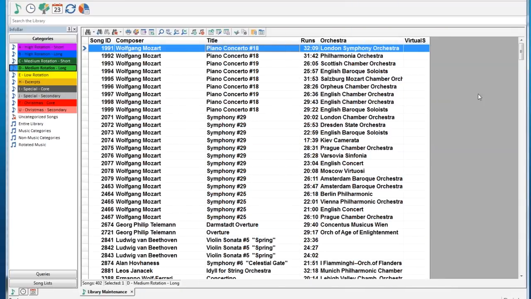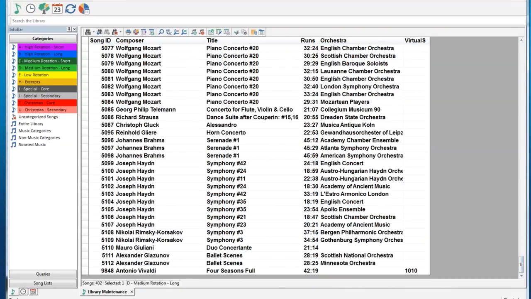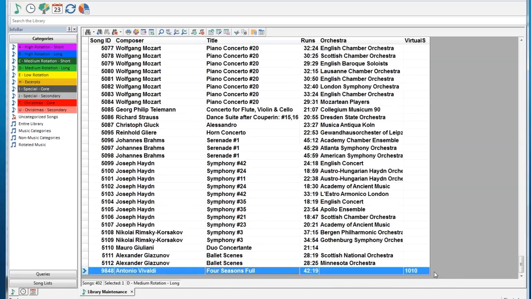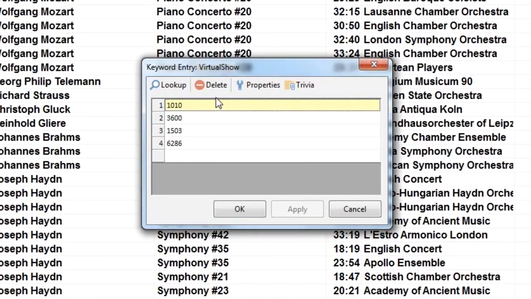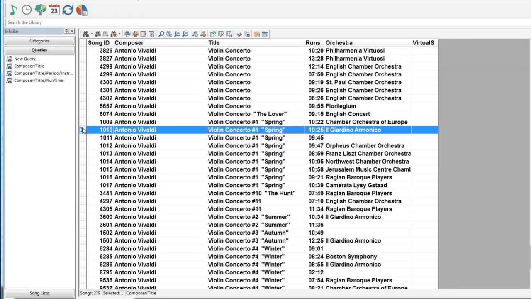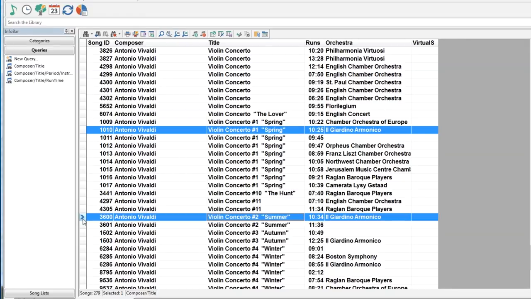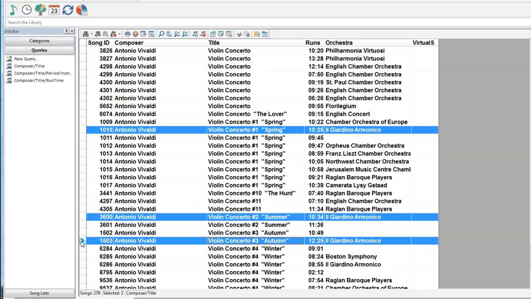Have you ever used virtual shows? A virtual show is a single song card that contains an ordered list of songs you always want to play together, such as multiple movements of a classical work or a song and a piece of imaging that introduces it. With version 7, we've made setting up virtual shows significantly easier.